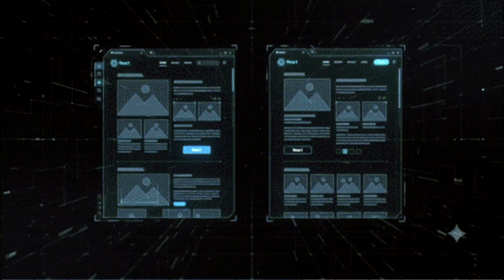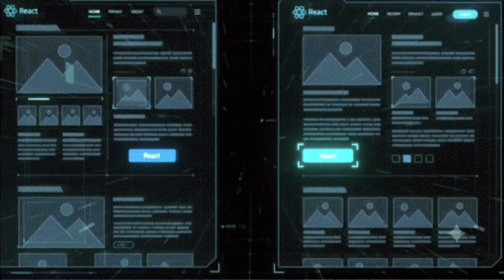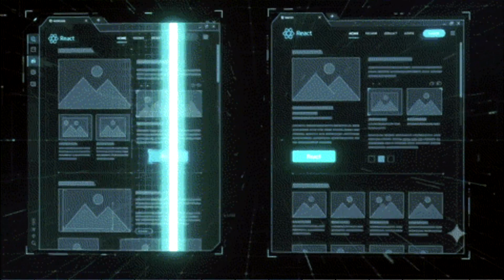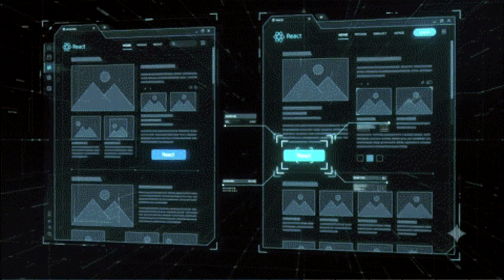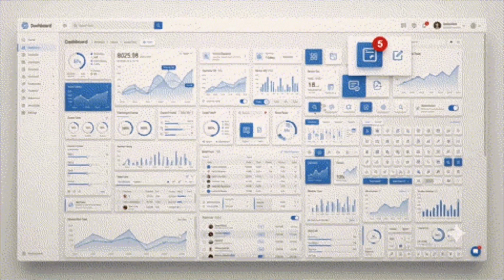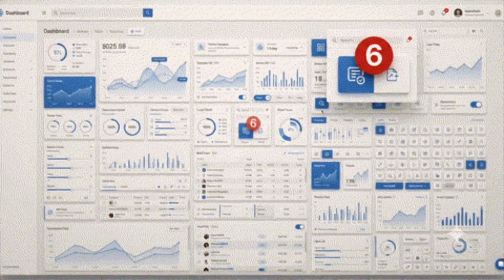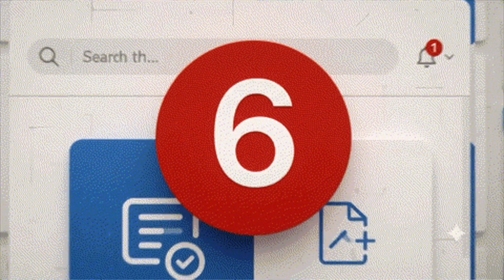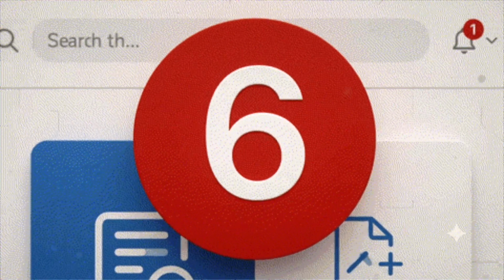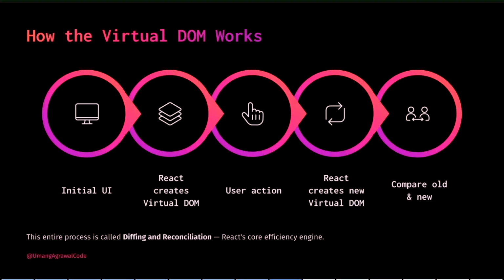Now React will compare the old virtual DOM with the new virtual DOM. It will find the difference between them, and in the real DOM it will only update the difference it has found between the old virtual DOM and the new virtual DOM. So this entire process is called diffing and reconciliation.